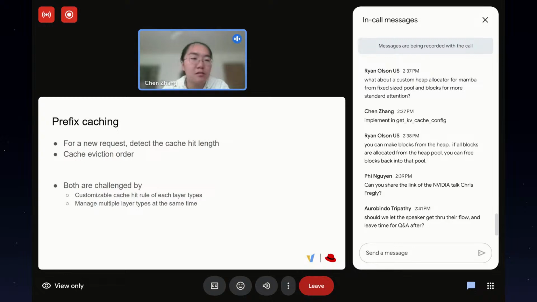Okay, then the second question is about prefix caching. Given a new request, how do we detect the cache hit length, and when we need to evict, which block should we evict? Both of them are challenged by two things. First, there are different layer types, and we need to customize the caching rule for different layer types. And the second problem is we need to manage multiple layer types at the same time.